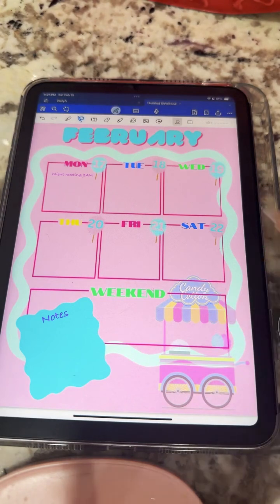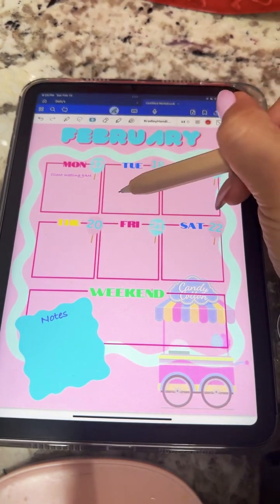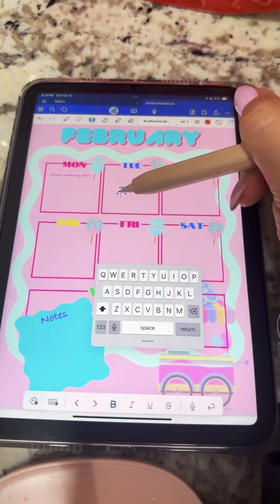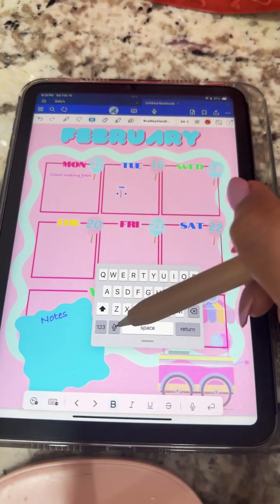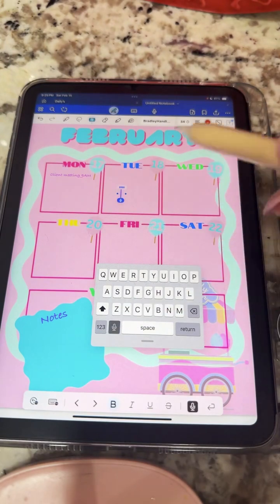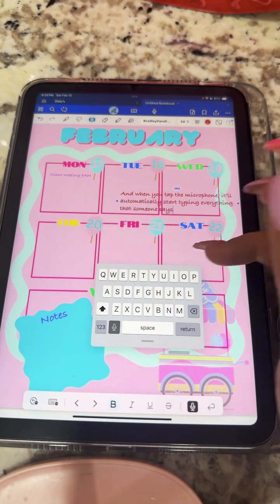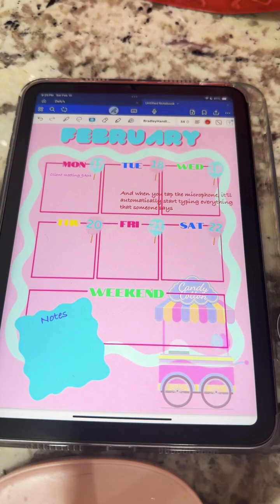Okay, hold on, let me see. Are you on the text box? You just have to turn off the microphone. You probably tapped the microphone by mistake, and when you tap the microphone, it'll automatically start typing everything that someone says. Really? And it's still doing it? Close GoodNotes and go back in.